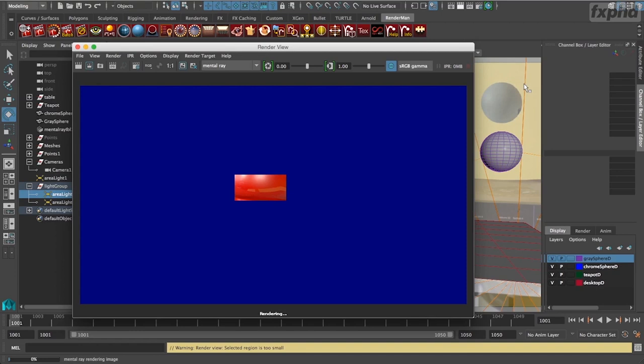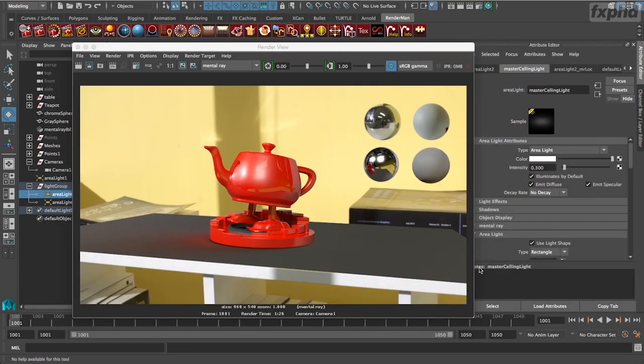So you can see we're getting something reasonably nice. Obviously we've got quite a lot of highlights in this, hot spots. And you'd expect that because we've obviously got lots of light sources going on. Okay, so there's our render done.